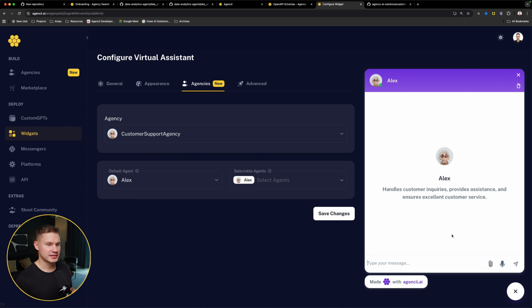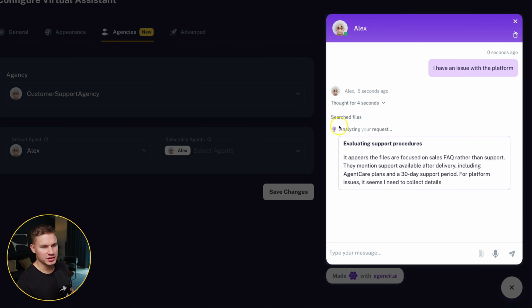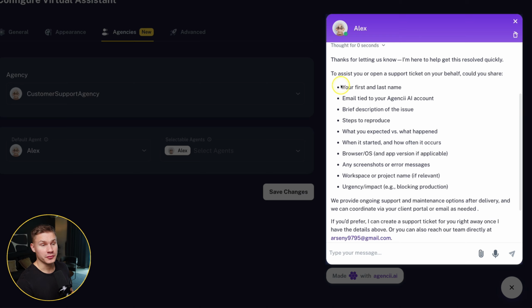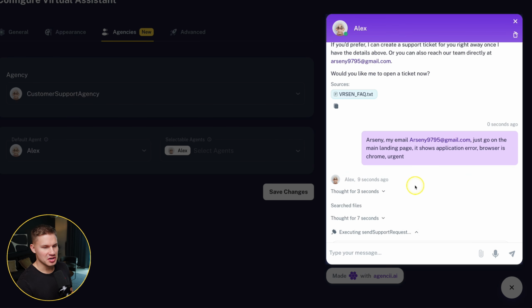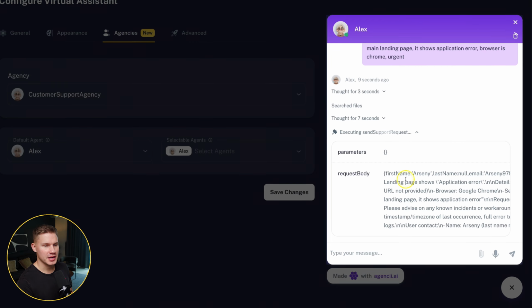Now let me, for example, say that I have an issue with the platform. You can see how the agent is now searching the files that I have provided inside the onboarding form, and then it asks me for some of the details that are required in order to submit the customer support ticket in our API. Okay, so let me provide the details. And now you can see how it's executing the send support request tool from our OpenAPI schema.